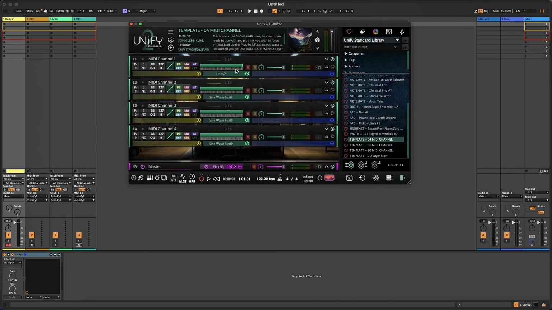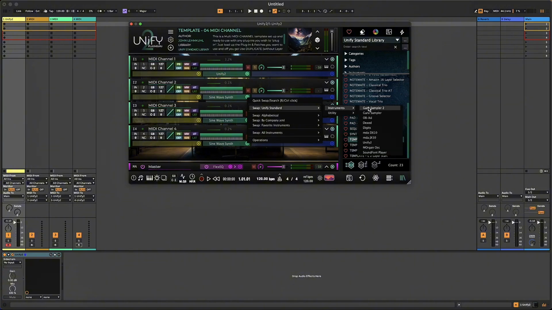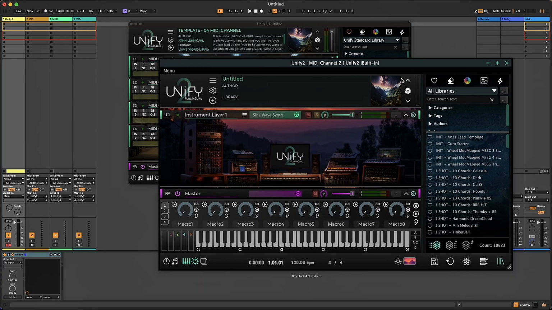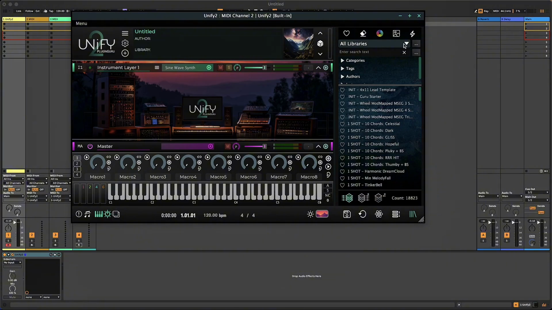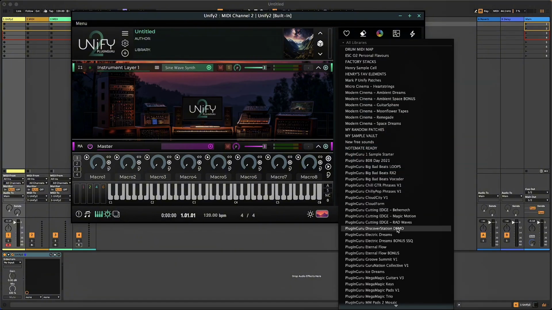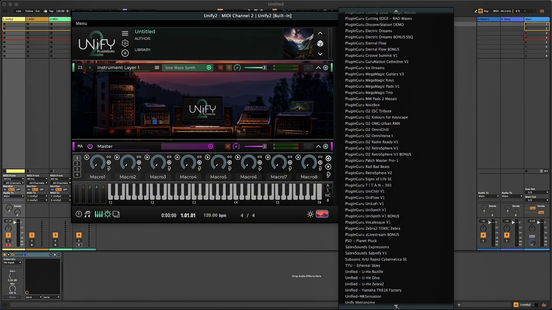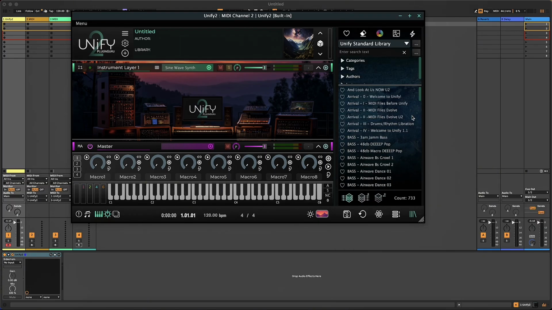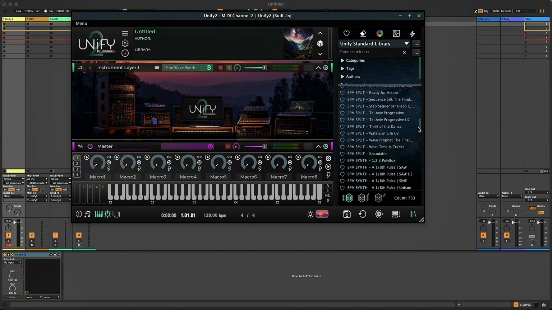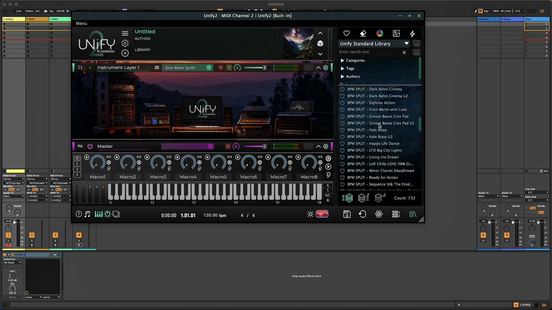We'll do the same thing. Click right here. Swap instrument, Unify 2. All right, Unify 2. This is insane how you can have a VST inside of another VST. It's just crazy. So we're going to stick with the standard library because I don't want you to get confused. So let's go to our standard library and say now we want, let's go with just a split, a BPM split.